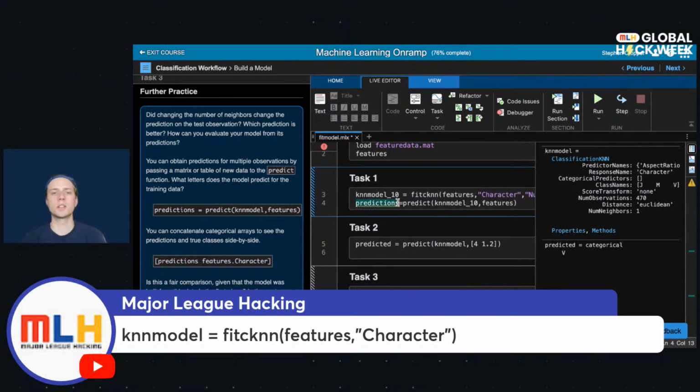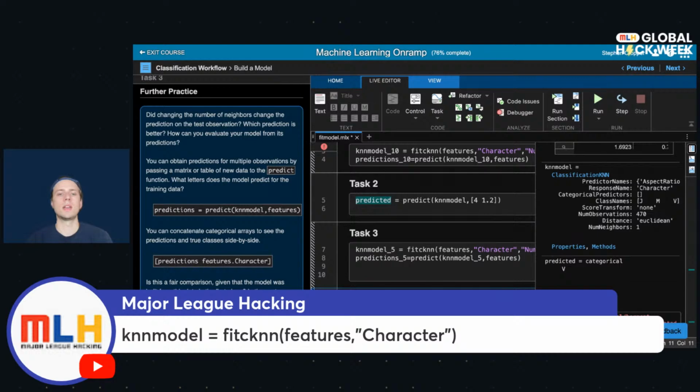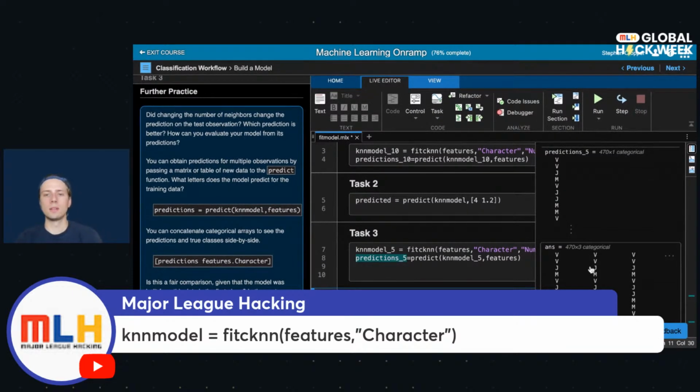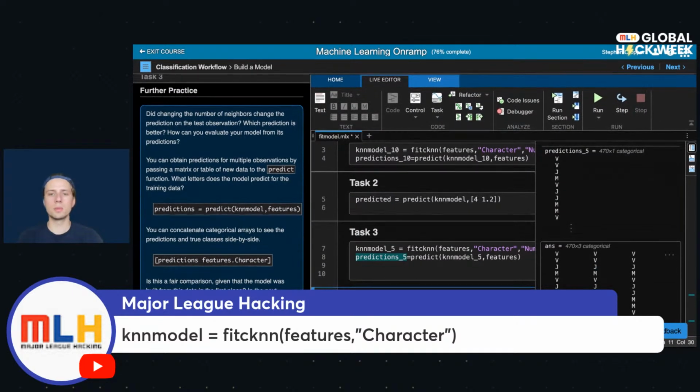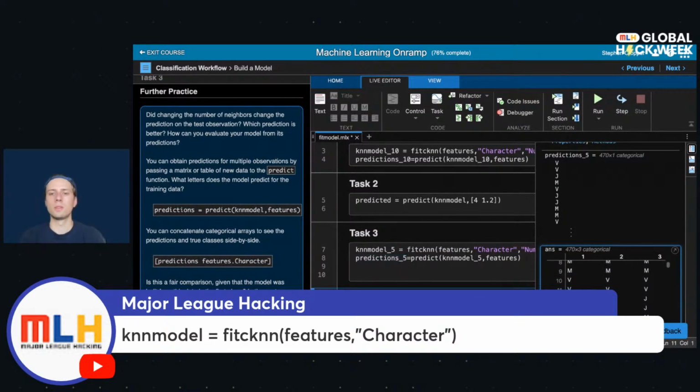We'll call this predictions 10 and predictions 5. And then we're going to type predictions 10, predictions 5, and features.characters. So we can see that they basically agree on most things. Let's see if we can spot one that they don't agree on.